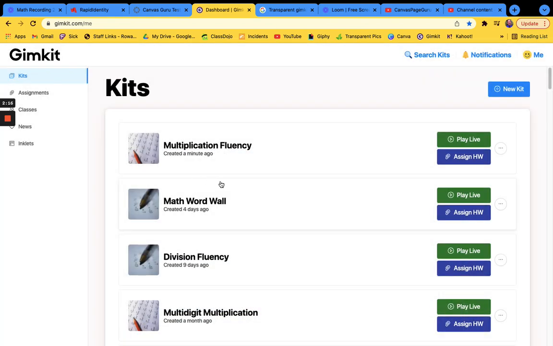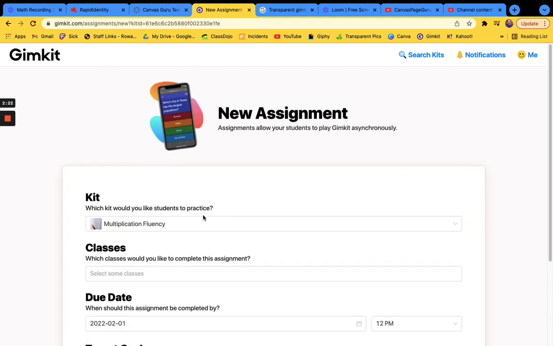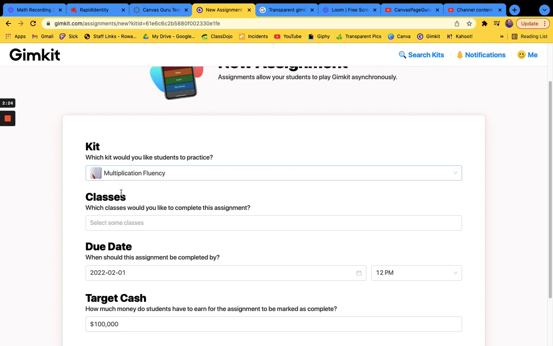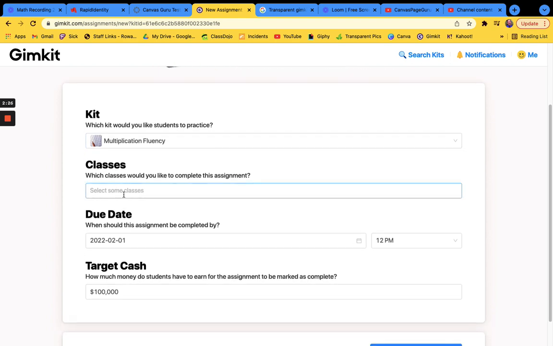But for today, we are actually going to assign a homework assignment using Gimkit. So click this button, Assign Homework. It tells you what kit you're using. You can set classes up in Gimkit. I never do. I just use the link to assign my homework.